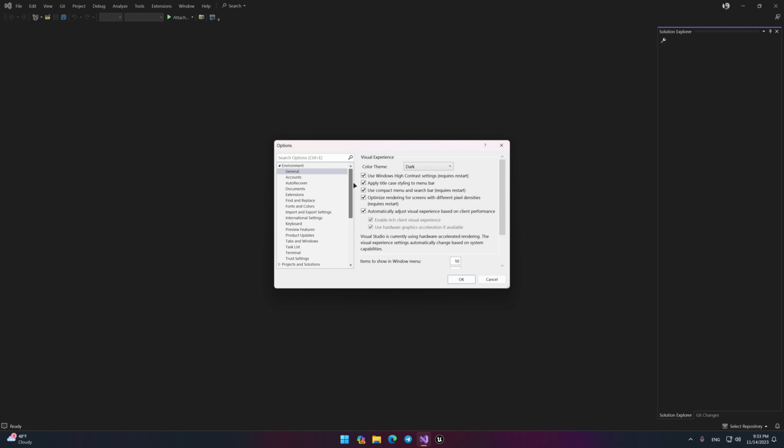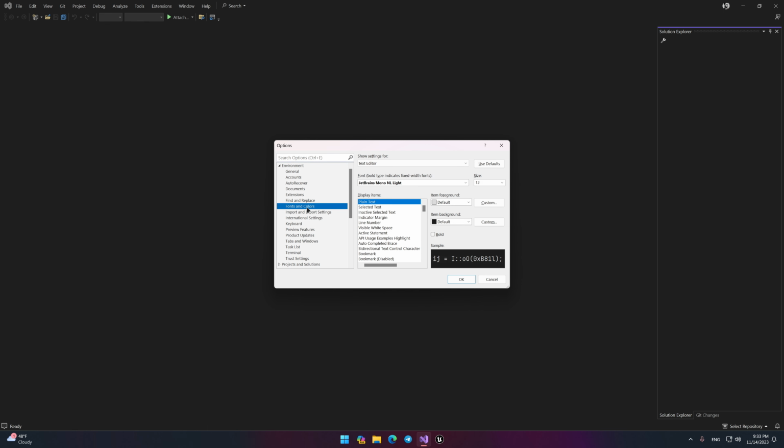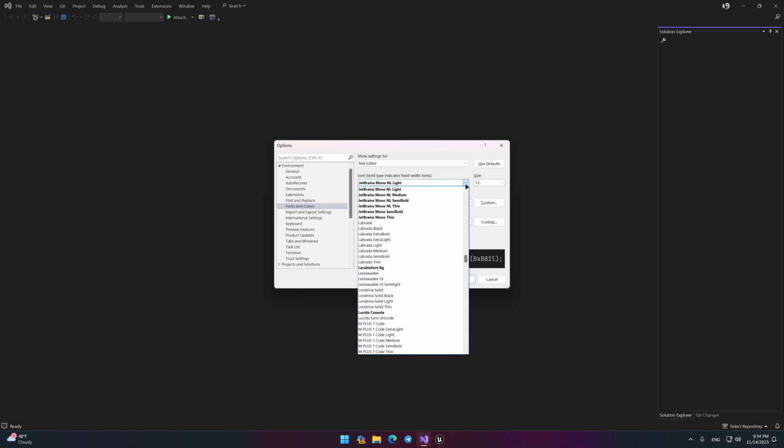I also want to show you how to change fonts in Visual Studio. To do this, in the same window, go to the Fonts and Colors tab. Everything is worth explaining here. At the top, you can choose which part of Visual Studio you want to change the font for. The text editor is the part where the code will be displayed. If you've gone overboard with the settings, there is a Use Defaults button on the right, which returns the standard settings. Below you can select a specific font.